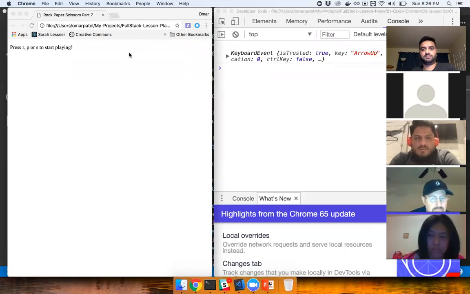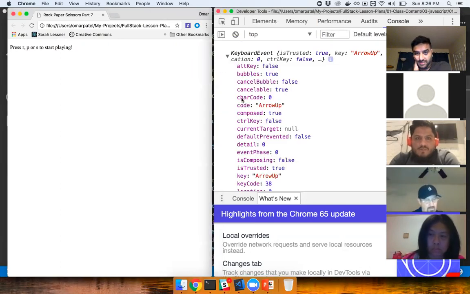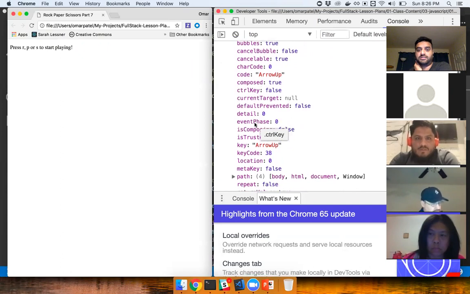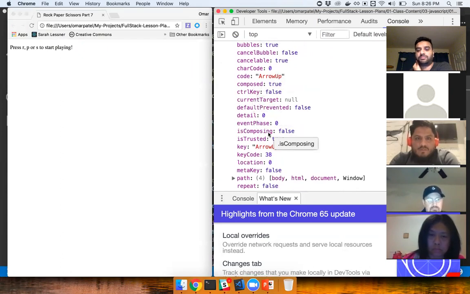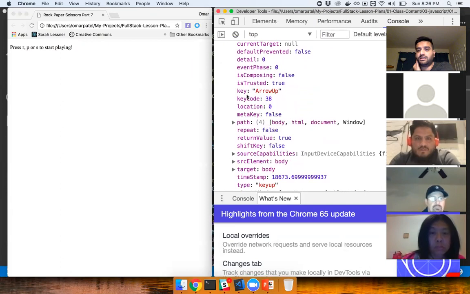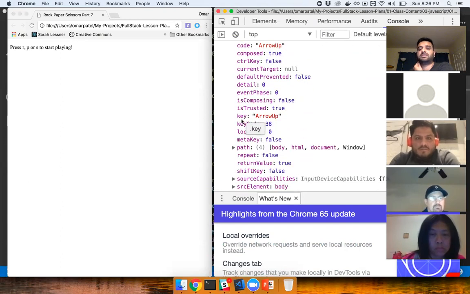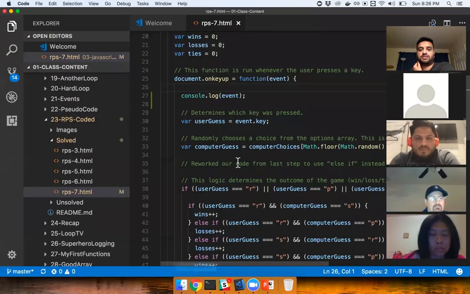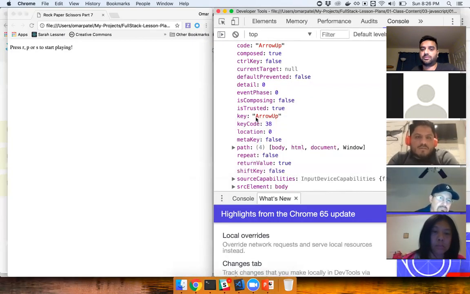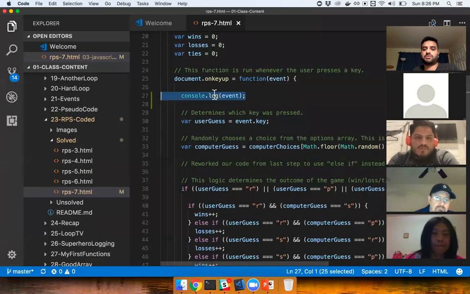If I hit the up arrow, it has this entire event object, which has a whole bunch of stuff inside. It has all these things, including the code ArrowUp, right? It has the key ArrowUp. So what we did was take this object, the event, and get the key, event.key, ArrowUp, and store it as userGuess. We're storing that, which is just a string, right? You guys see that? So we store that into userGuess.